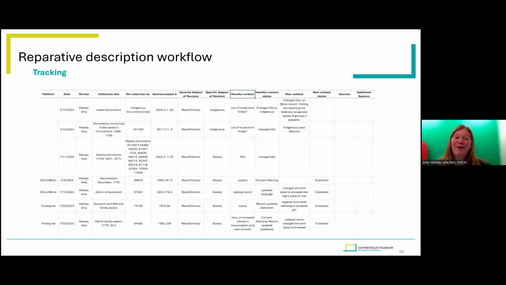So in addition to our big tracking sheet that has everything on it, we've created this smaller, more attainable tracking sheet specifically for reparative description. This is showing us what platform it's on. Is it in a finding aid? Is it on our library catalog records? Is it in the card catalog? The date we found it, who's addressing the issue, and then all of the information about the collection. We are also putting in there what should be changed or has been changed and what it is being changed to, as well as any resources or content sources that we might feel is relevant.